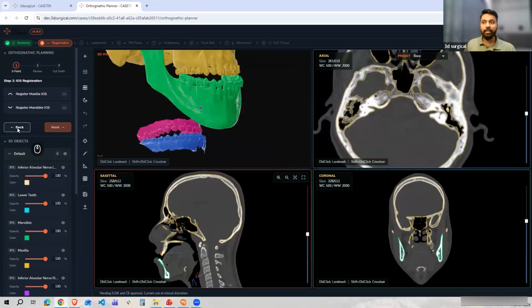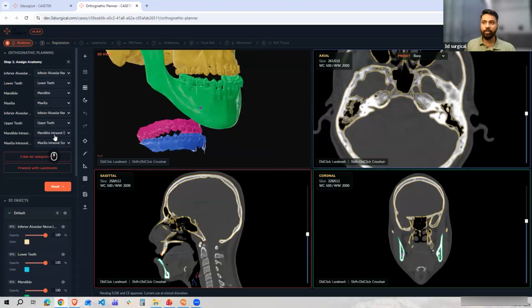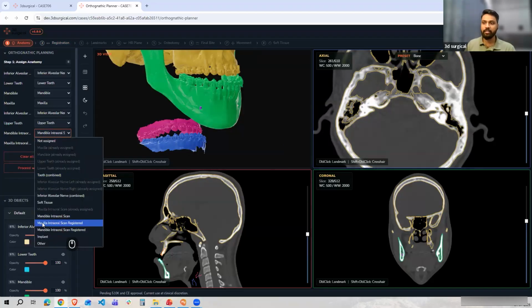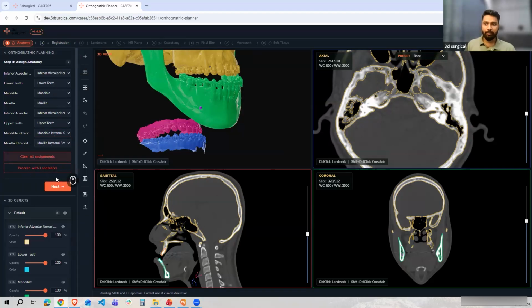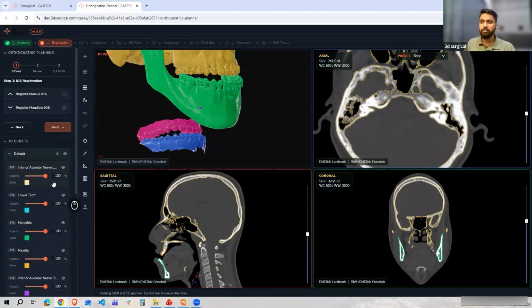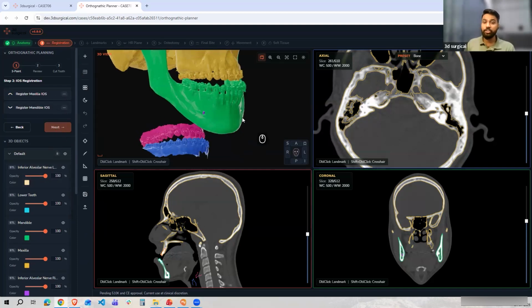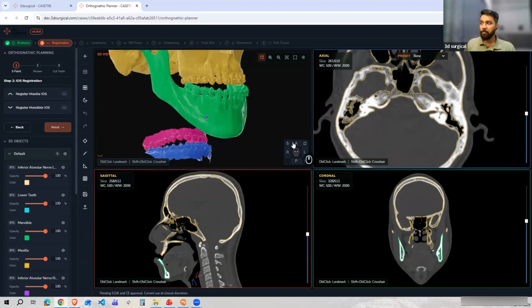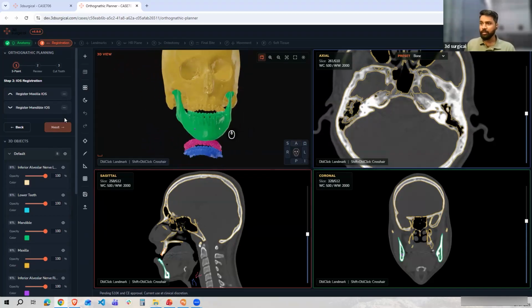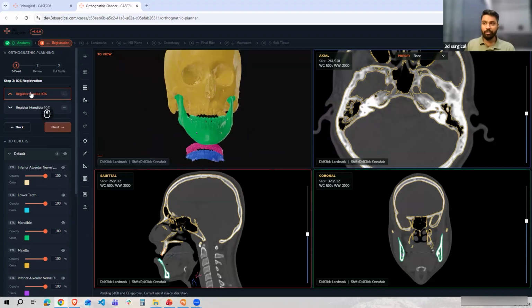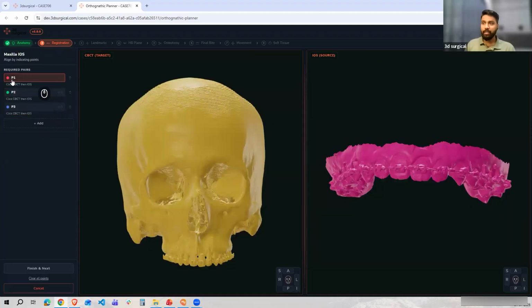while uploading this intraoral scan, the user can select that the maxilla intraoral scan is registered, and then this registration can also be skipped. So it has been made smart enough that, based on the availability of data, it can automatically change its workflow. Okay, now we'll do all the steps over here. We'll click on registration, and whenever we click, it will give me a two-view layout.